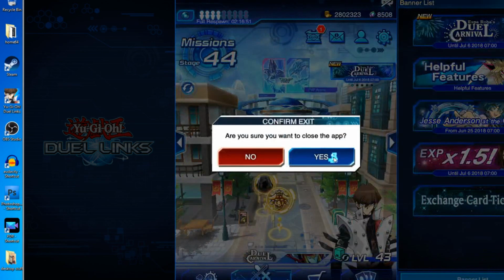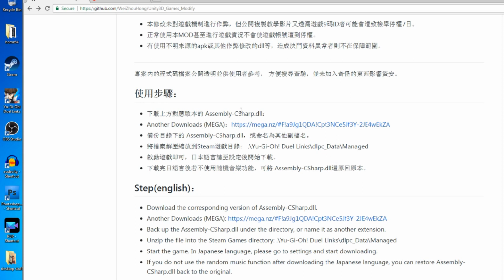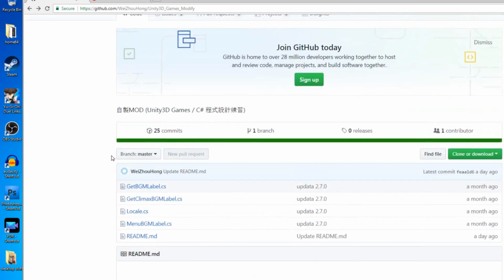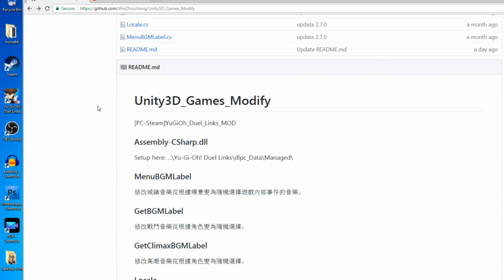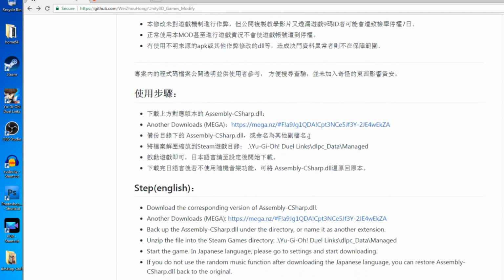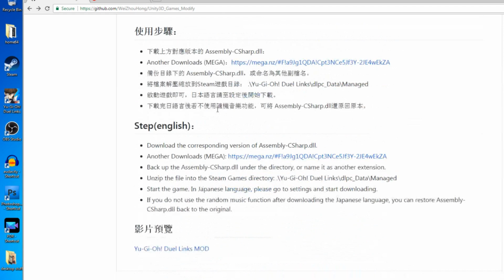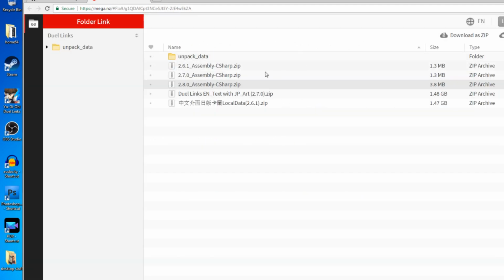the Steam version. So just go ahead and close the app, and then you want to go to this GitHub link provided by WeiZhouHong, so full credit to him for figuring these things out. And then just scroll down and go to this mega link. As soon as you open the mega link, go ahead and click download this file. So 2.8.0 assembly C#.zip. Go ahead and download that.